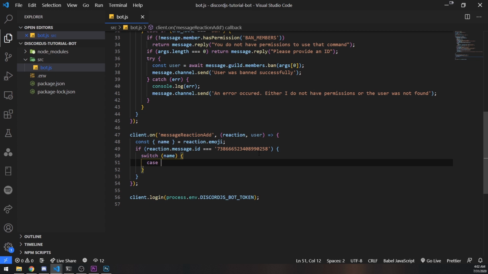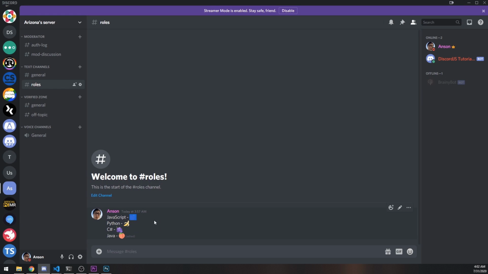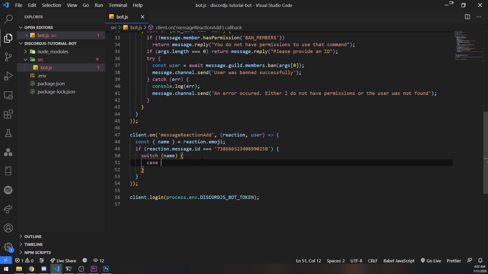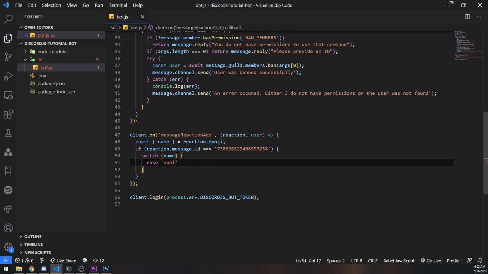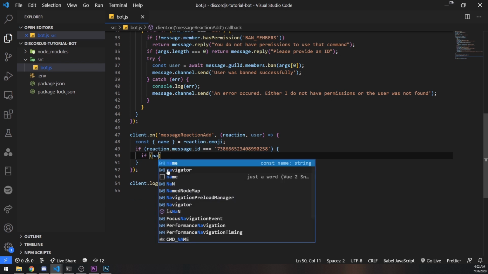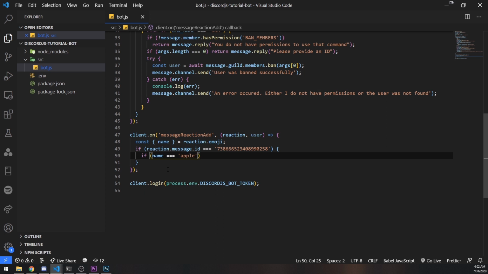And then the first case I'm going to have is I want to check to see if they react with the Apple emoji. Now, how do we actually get the name of it? Is it actually named Apple? Well, not quite. I can't do something like case Apple, or something like if name is equal to Apple.